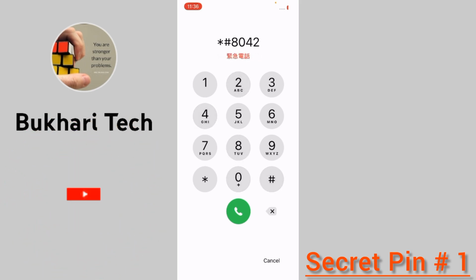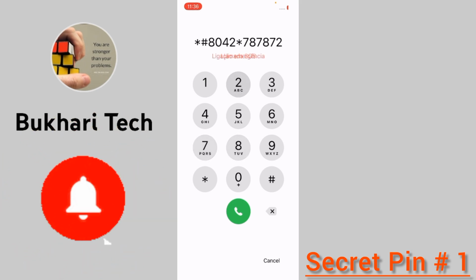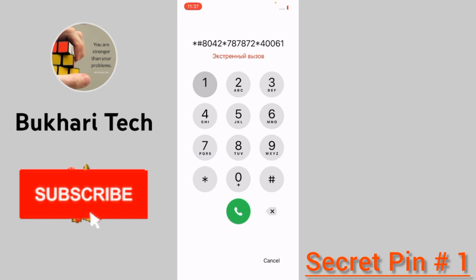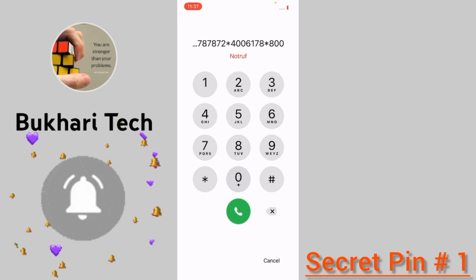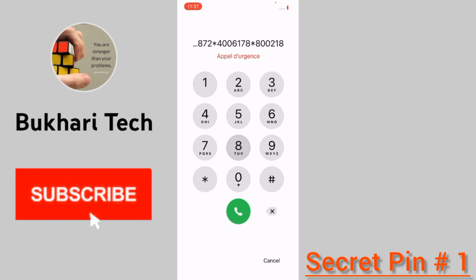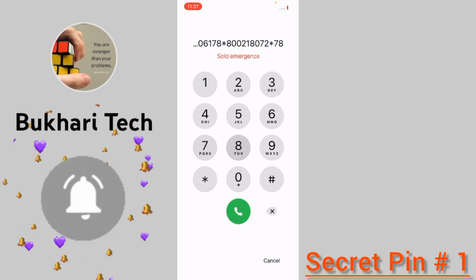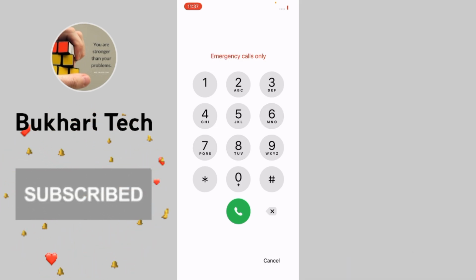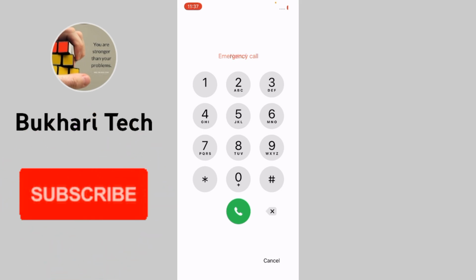8042 star, 787872 star, 4006178 star, 800218072 star, 786. Tap on dialer. You can see here now our secret pin code is added in your iPhone device.